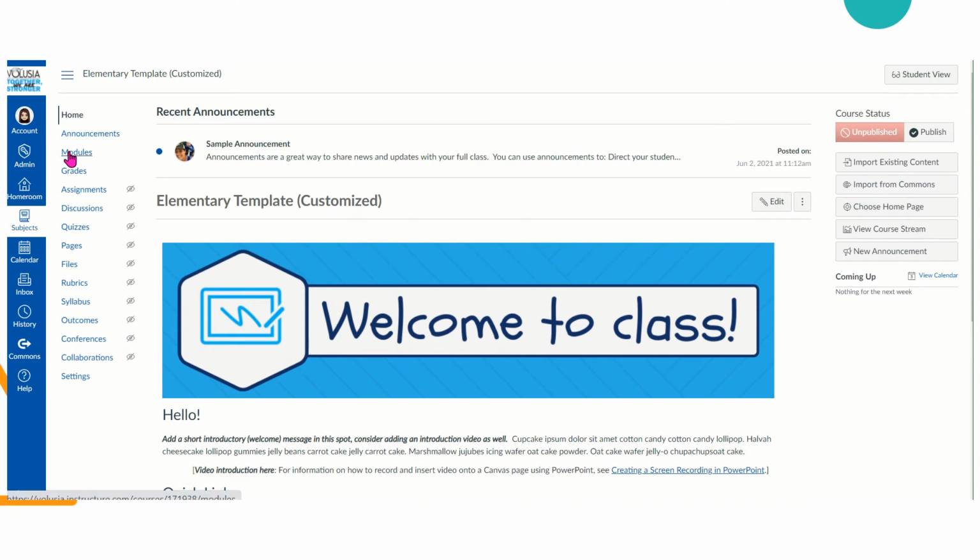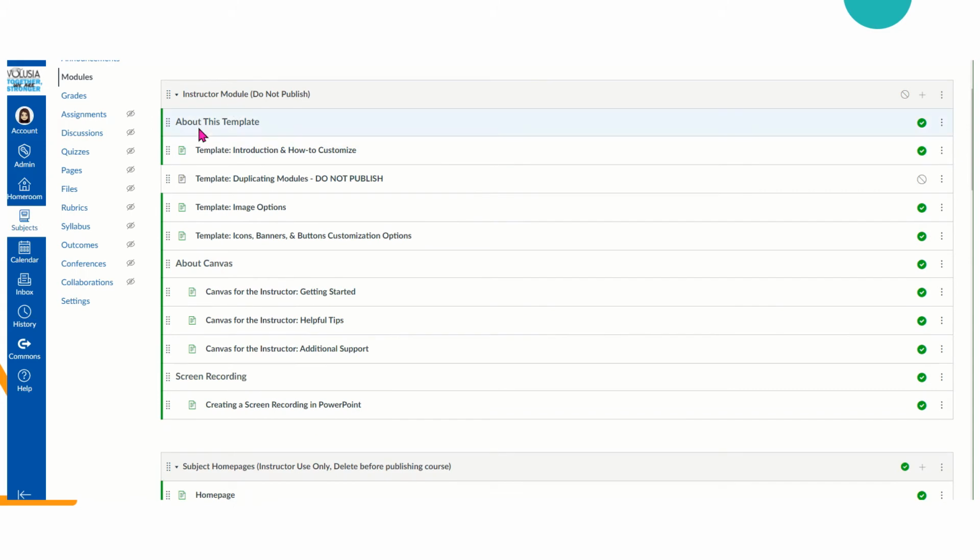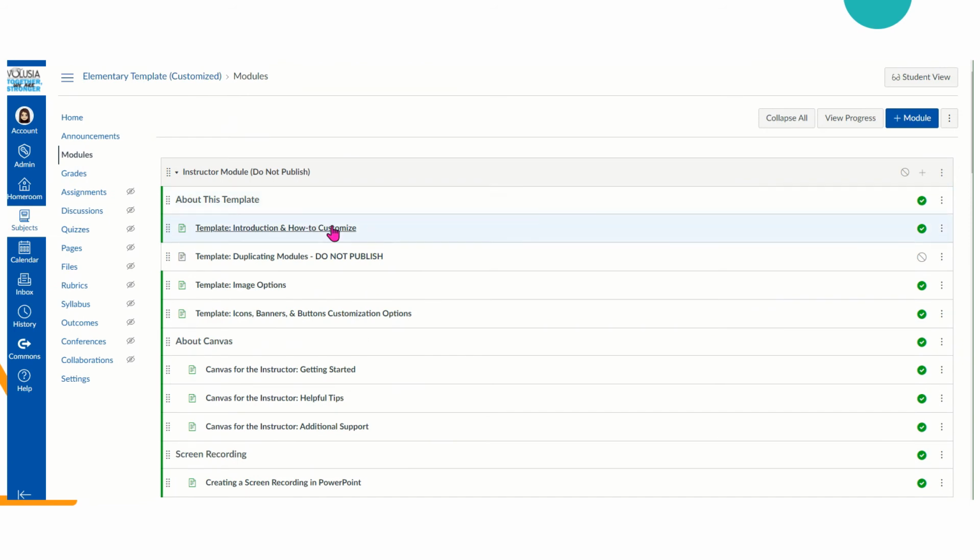Okay, so let's take a look at the different parts. We have broken them into modules, and this first module is for the instructor. This is where you will get info on how to customize your template. For example, if you'd like to change the button, the image card, or the banner, this is where you would learn how to. Please make sure to read through all of the different suggestions before publishing to your students. But this one, you will never publish this module for students. It's just there for your information as you are building your course.